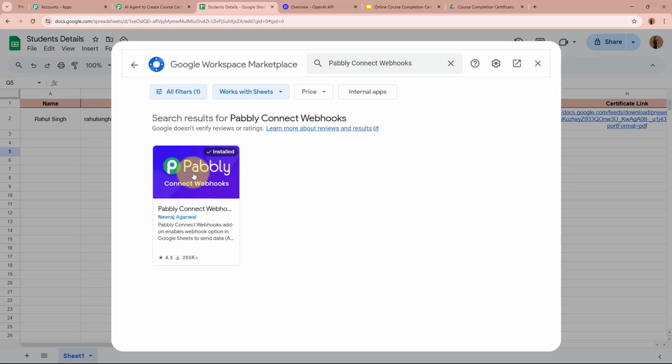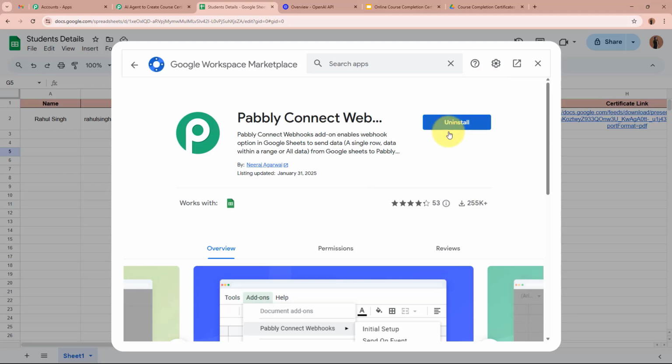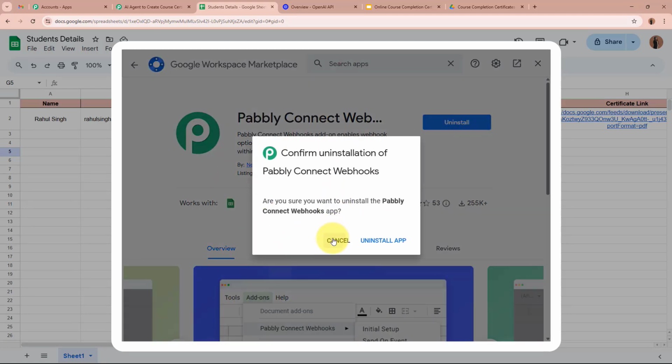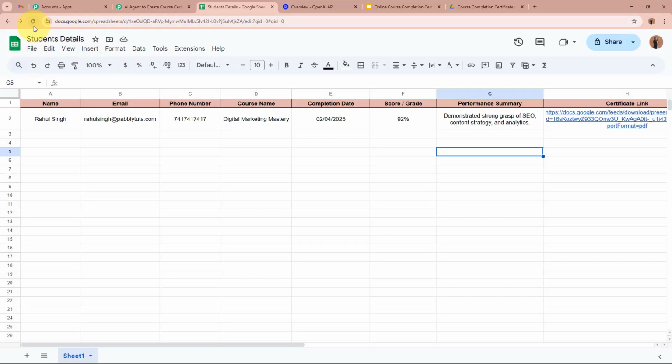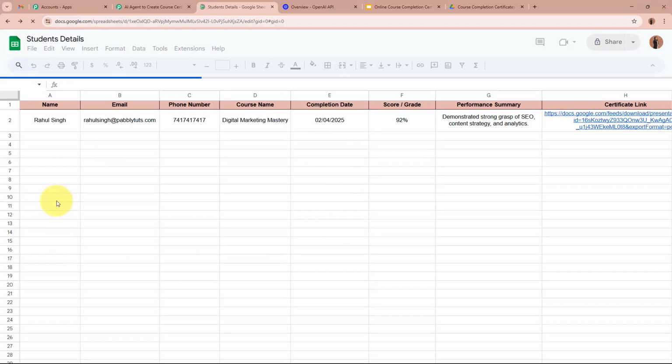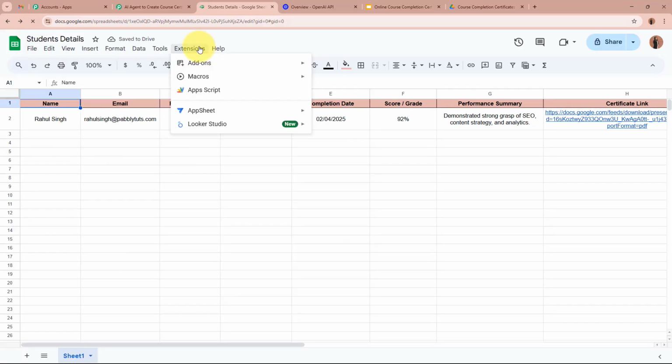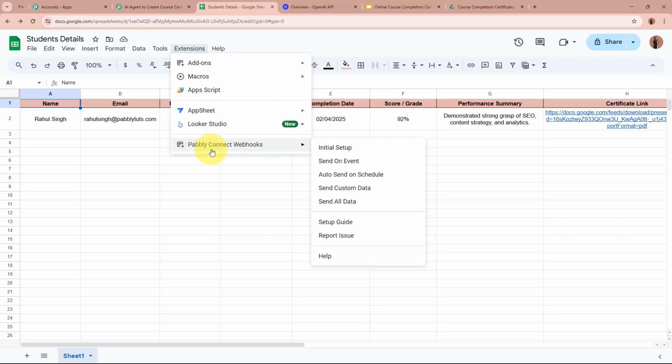right here. As I select Pabbly Connect webhooks, you can see that I've already installed Pabbly Connect webhooks, so I'm going to move forward. But if you have not installed Pabbly Connect webhooks, please do install it. With the help of this webhook, we can build the connection between Google Sheets and Pabbly Connect. So as I've already installed it, go back and then refresh this page. As I refresh the page, if I go back to Extensions, you can see an option is going to be provided, that is Pabbly Connect webhooks.